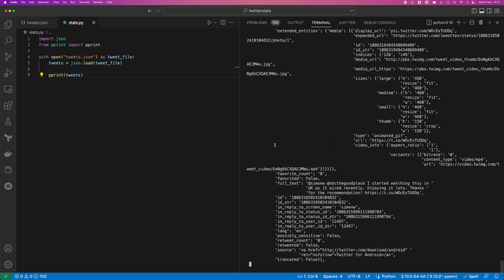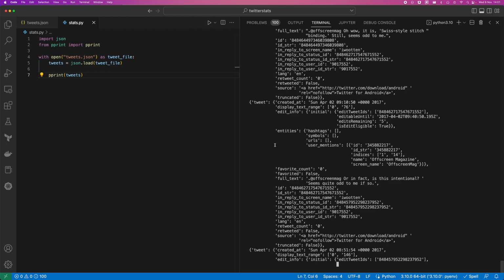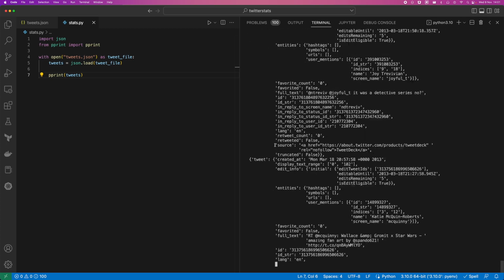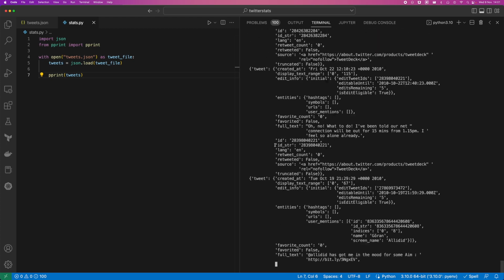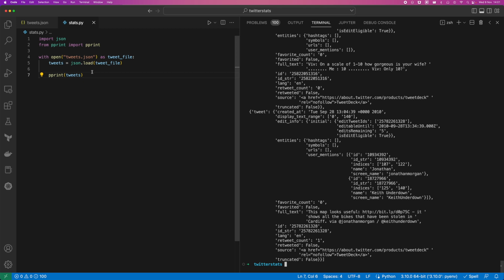So we can see we've got a whole bunch of tweets there. It's taking a lot longer to print out with a pretty print. Wow, it's taking much longer that way actually. Okay, fine.